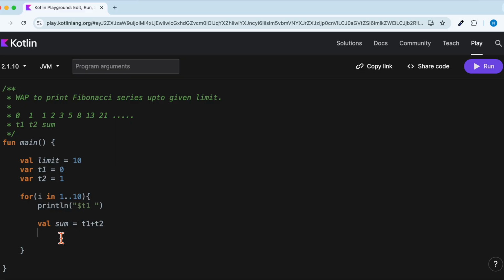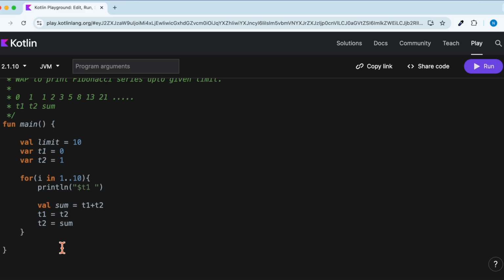So what I'll do is have t1 equal to t2 and t2 equal to sum. So as you can see, it is shifted just one variable next. t1 becomes t2 and t2 becomes the summation. So it is shifting two pointers further in the series. So when the next iteration comes, t1 and t2 will be advanced by one more value, and it will run for the 10 iterations. That's it. That's the whole logic to print the Fibonacci series.